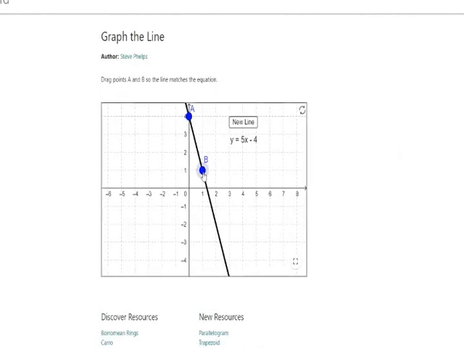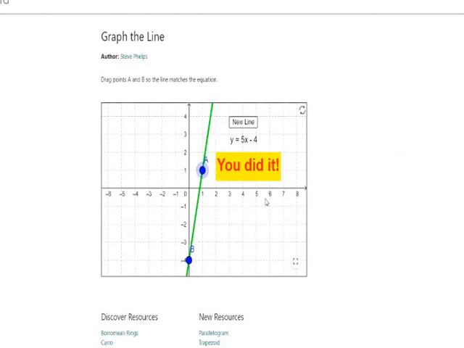So you just take and pull. So it's at -4. And then I look at my slope, which is 5, and I know there's the rise over run, so it's 5 over 1. So I'm going to go up 5, 1, 2, 3, 4, 5, and over 1. And there we go. And when you get it right, it says you did it. Okay? So sometimes it's a hit and miss.